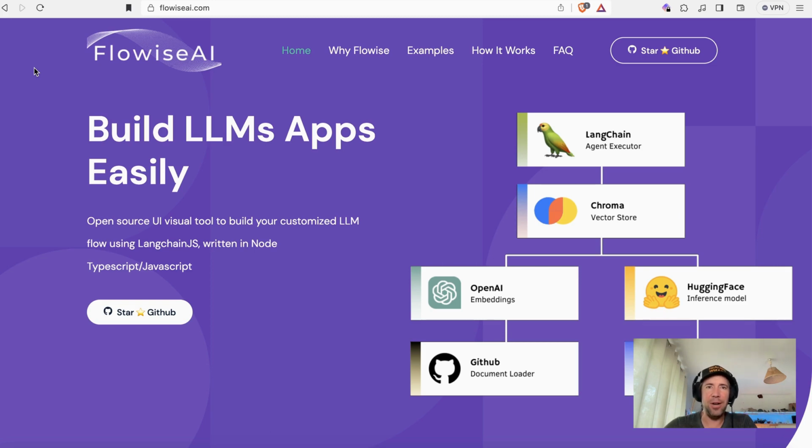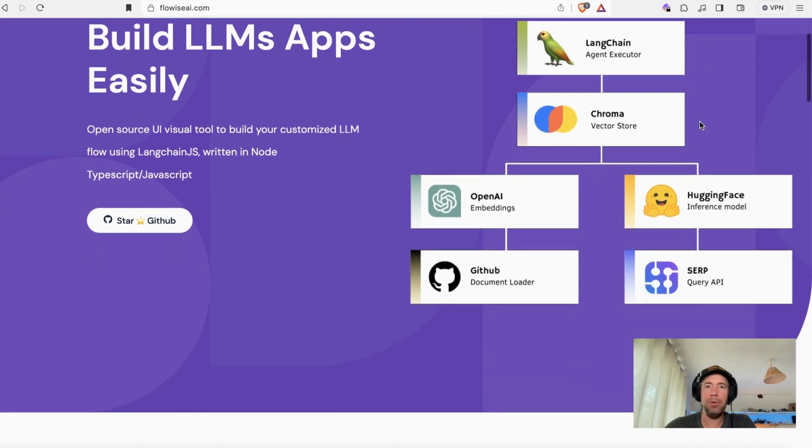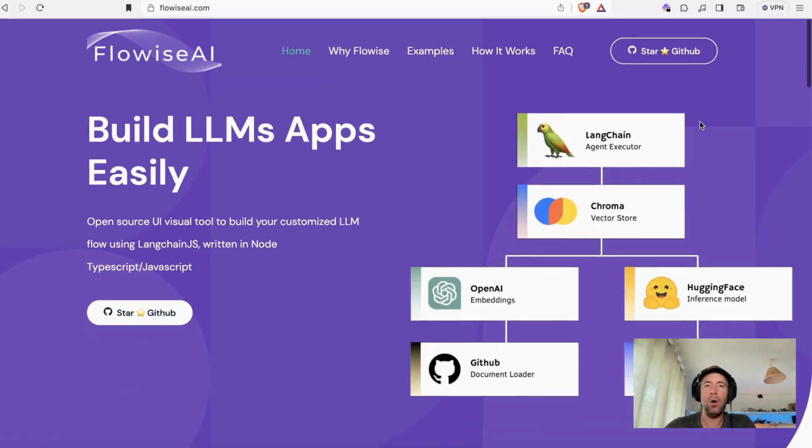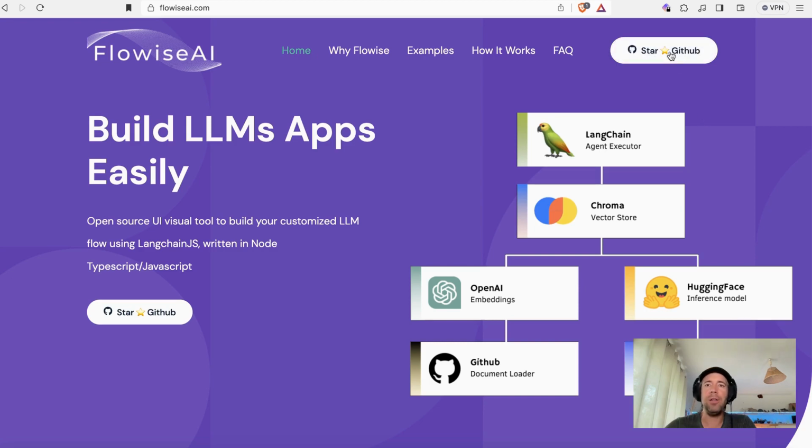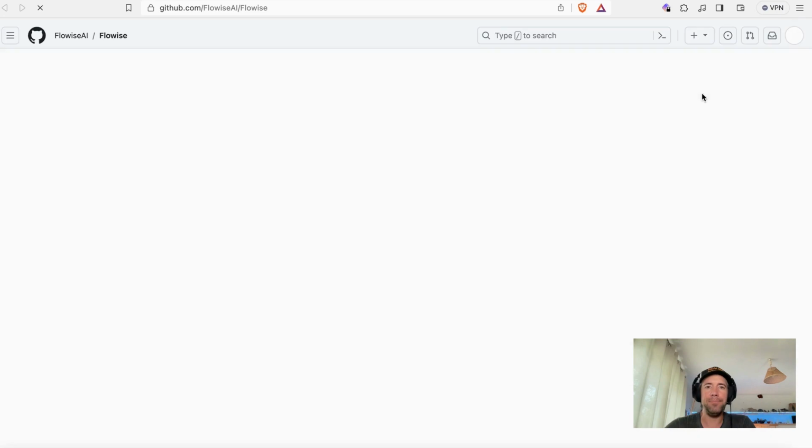So let's get started. Here I am on the website flowwiseai.com, and there is a GitHub repository that you can visit. At the moment, when I'm doing this video, there is no hosted version of it, so you need to install it on your own server. But this is actually pretty easy and pretty straightforward, so I will show it to you in a second.